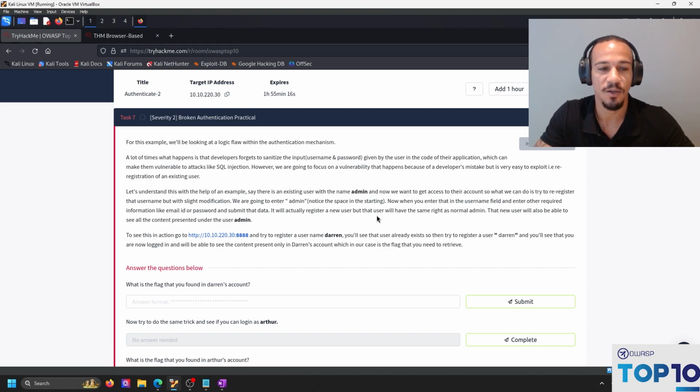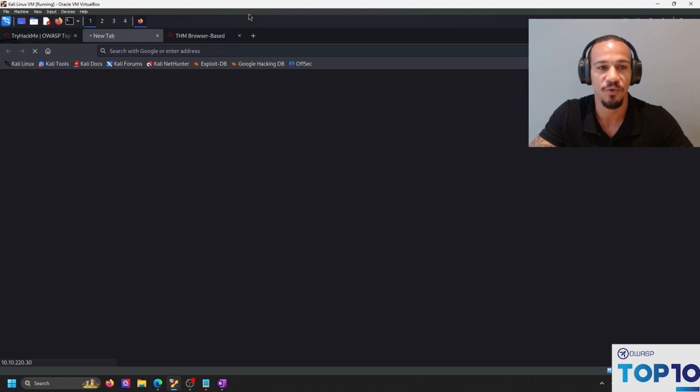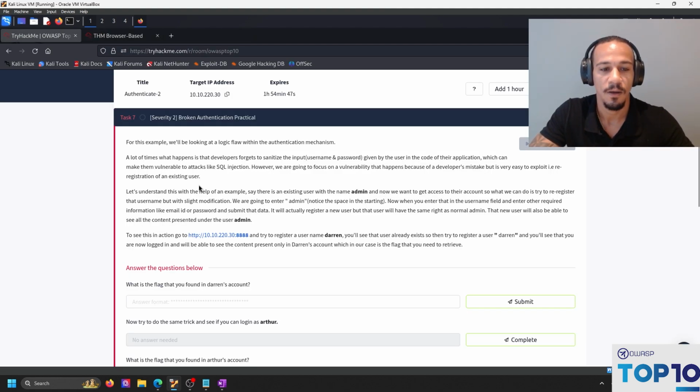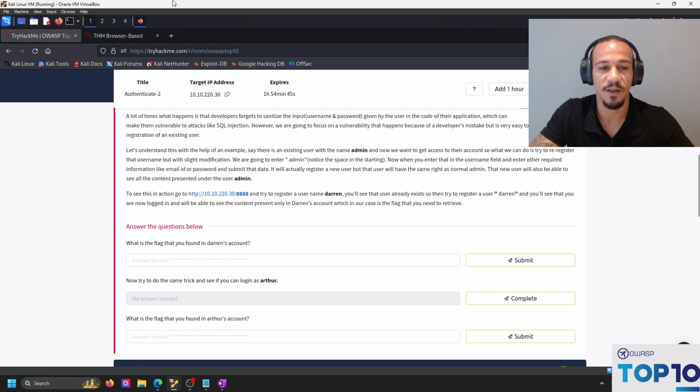That new user will also be able to see all the content presented under the user admin. So, see this in action, go to the IP. We've done that and try to register a username Darren. You'll see that the user already exists, so then you try to register user Darren in quotations with the space, and you'll see that you are now logged in and will be able to see content present only in Darren's account, which in our case is where the flag is needed to retrieve. What is the flag you found in Darren's account?